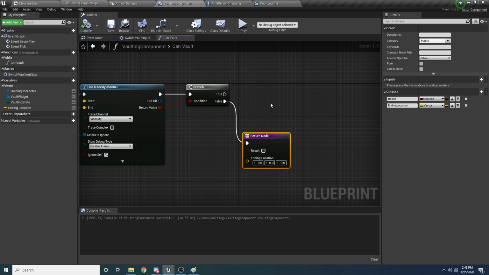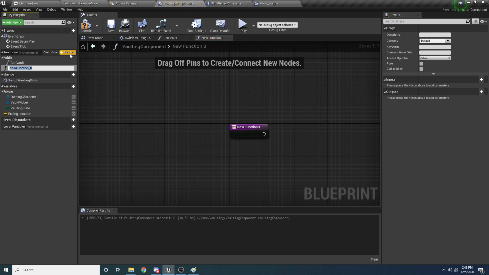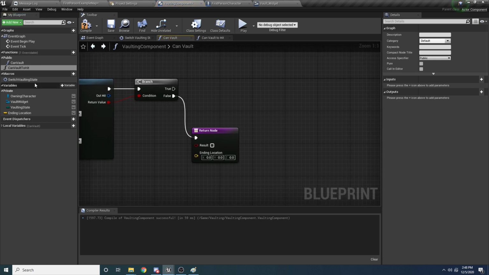But in the case that we did hit something, then what we want to do is figure out if that location that we hit is a valid location to vault to. And to check that, we're going to make a handy little function over here, just to keep things more organized. We'll call it can vault to hit. The reason it's called to hit is because we're going to pass in this hit result.